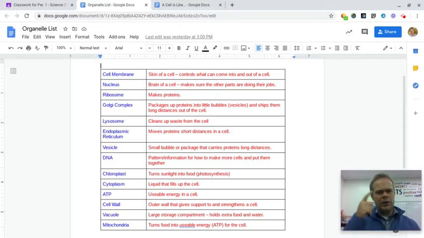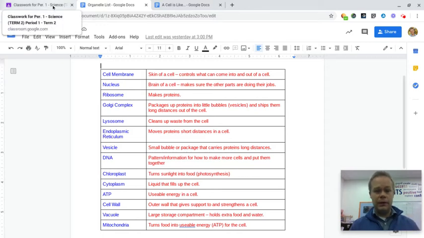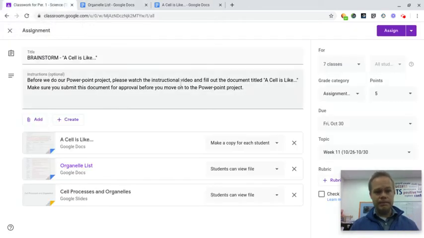And then you would want to think, okay, what is something in a city or in a car or whatever it is that does a similar job, that has a similar task to do? Doesn't have to be exact, but it should be similar, right? Like the town hall being like the nucleus.